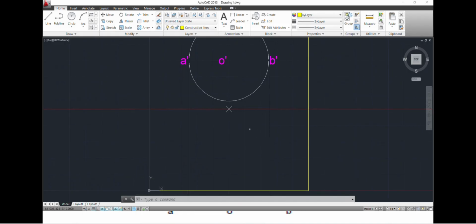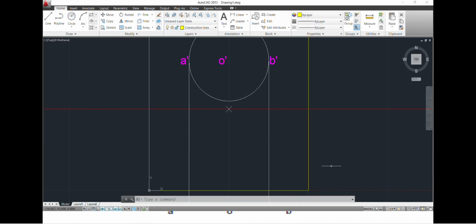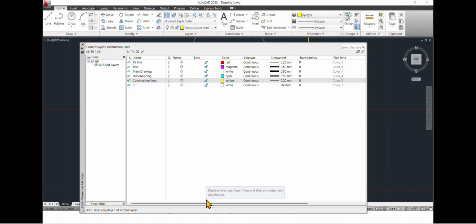Now what I try to do, next step I try to draw my top view. To draw the top view, you can see here, the top view is at a distance of 20 mm from the XY line. For that reason, I will go with the command layer, enter. I will be changing into main drawing.